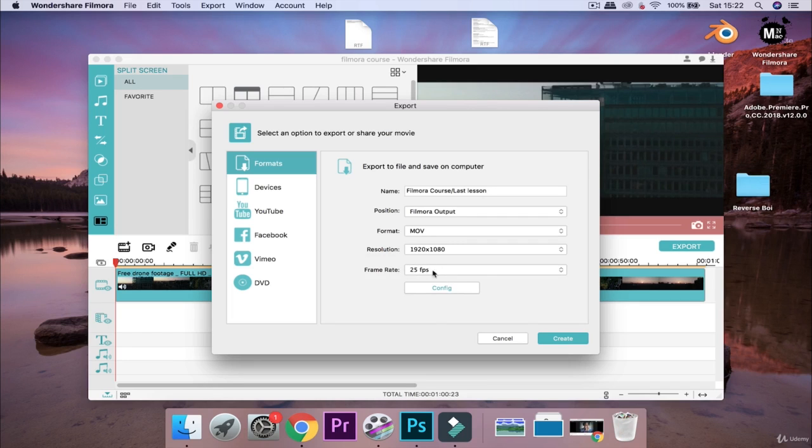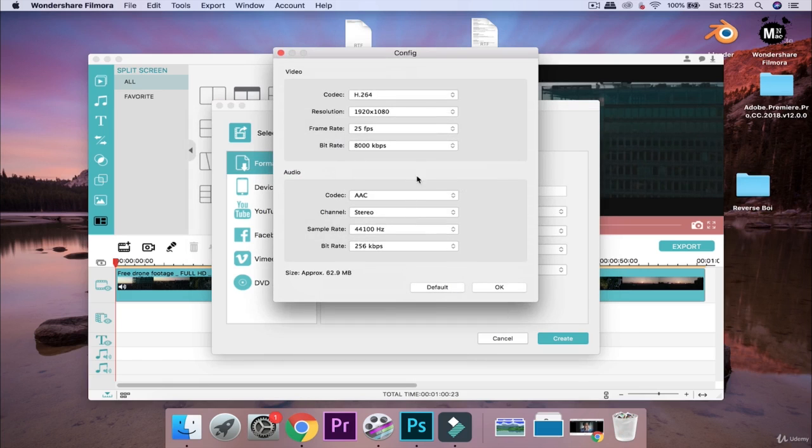So 25 frames are going to show up per second, and that's exactly what we need. But 60 would work out as well, though the video will get a little bit more megabytes. So going down to config, we have more options for video and audio. When it comes to this, I would recommend you to keep it at H.264 because that's the best option, but this will work as well.